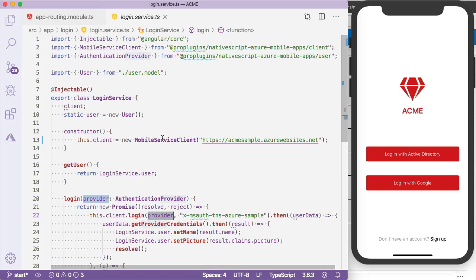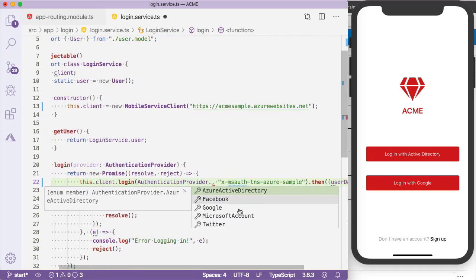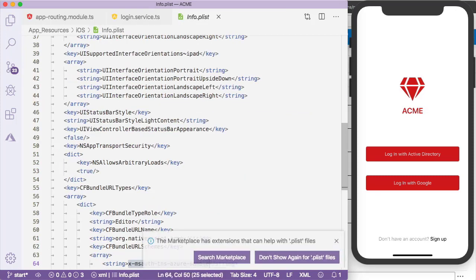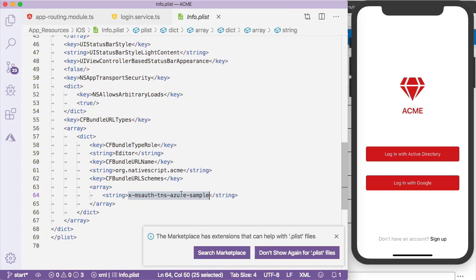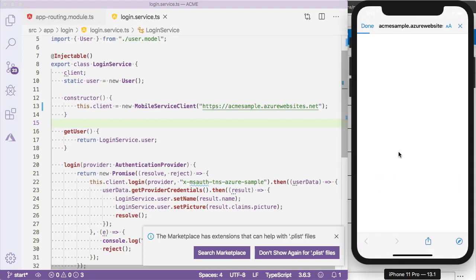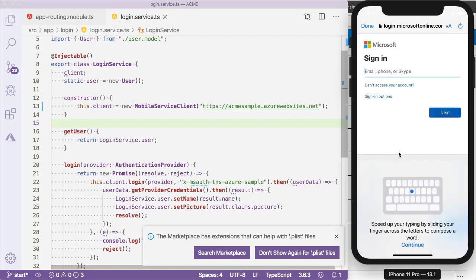And actually, let's see, it's going to be authentication provider dot, and you can see the 5 options that Azure supports. And then you also need to pass your app's URL scheme, which is something that you configure in your iOS app's info.plist. And this is something that's pretty well provided in the plugin's README as well. And with just those handful of lines of code, you now have a fully functional Active Directory setup that you can integrate into your applications.